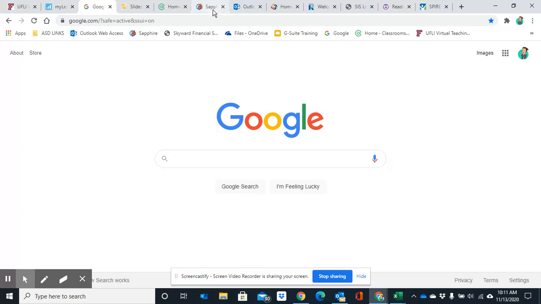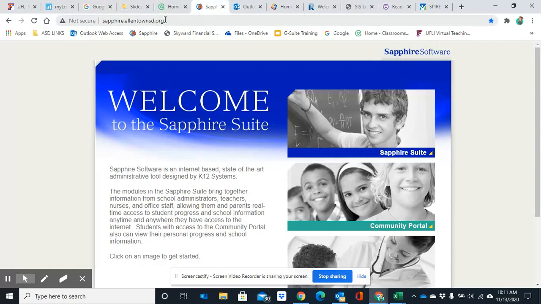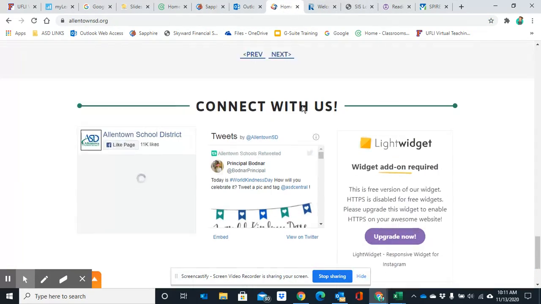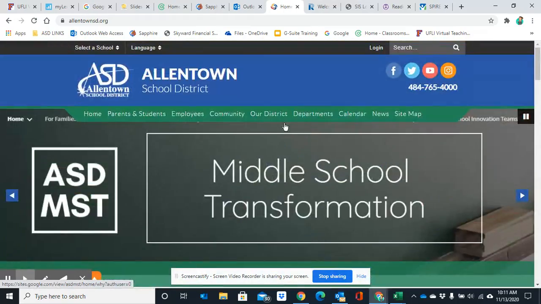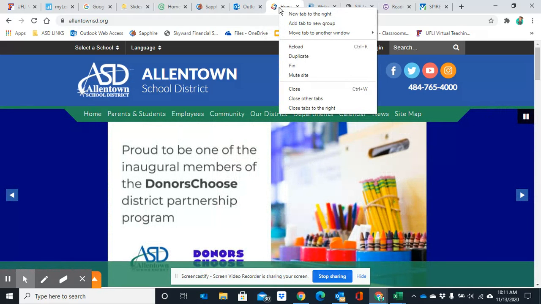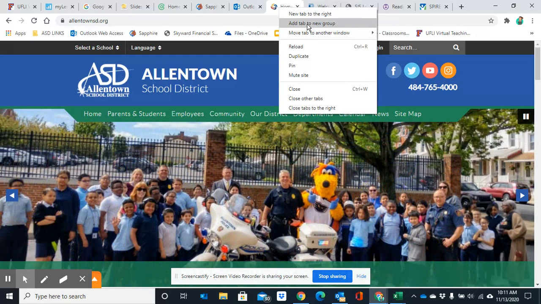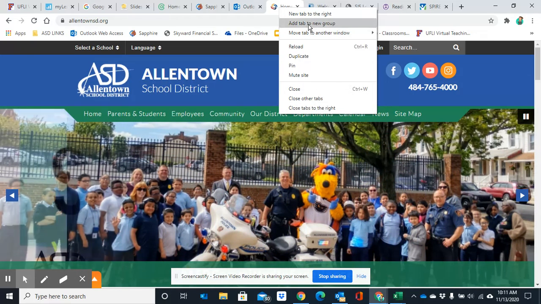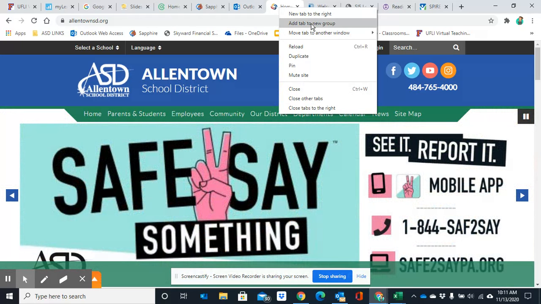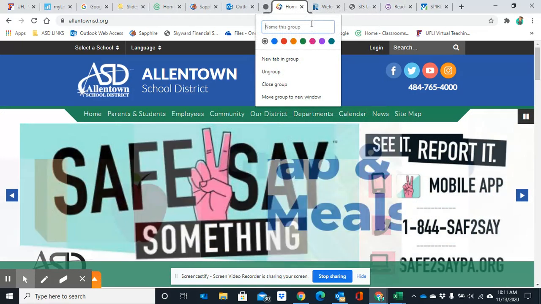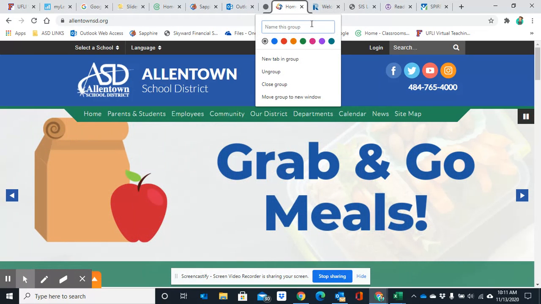Let's say I have all my school district tabs. I'm going to go here to the ASD homepage. I'm going to go to the top of the tab and right click, and this is the menu that I get. I can close tabs, I can make new tabs, but if I click "add tab to new group," now I can make a name for this group.